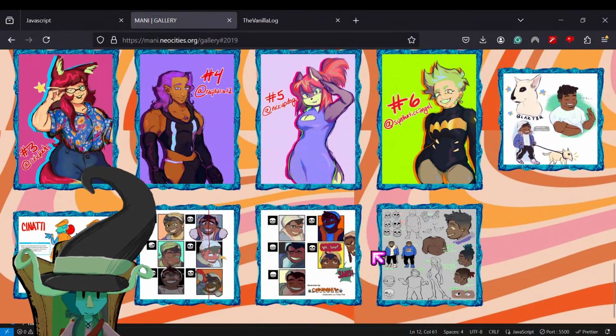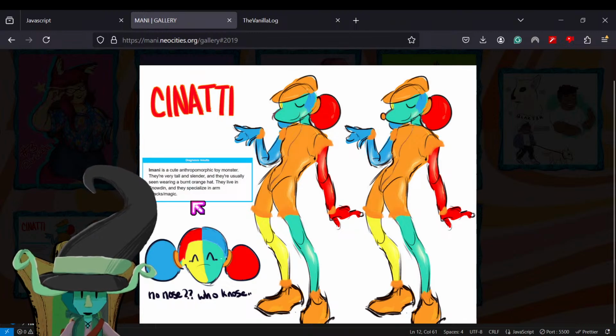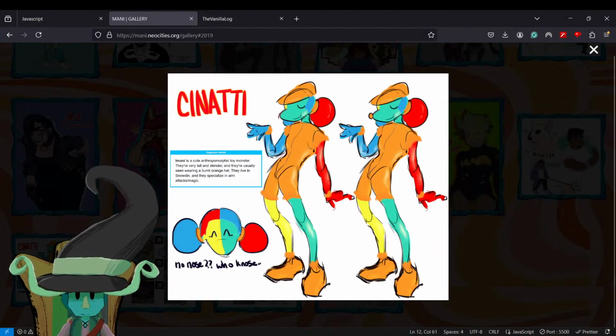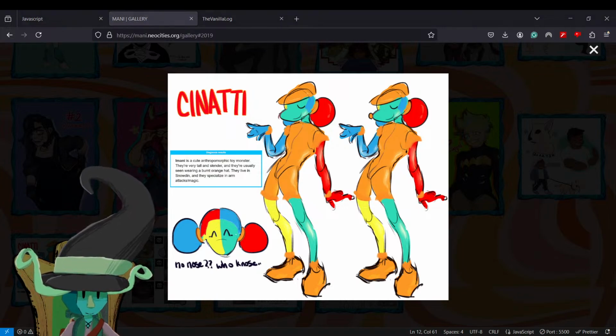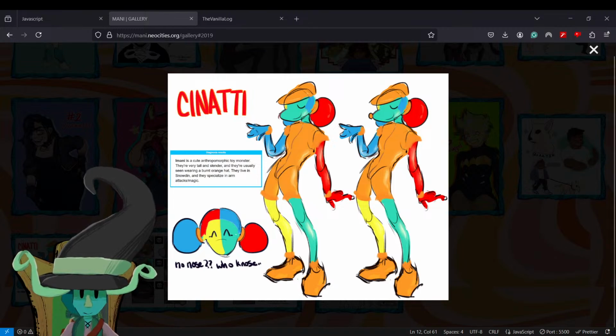Also, are these OCs? I think these are OCs. What's this? I like the palette here. Chinati. Well, I'm just going to move my window over here to get a better view of this. Okay. Imani is a cute anthropomorphic toy monster. They're very tall and slender. They're usually seen wearing a burnt orange hat. They live in Snowdin and they specialize in armed attacks. Is this an Undertale original character?